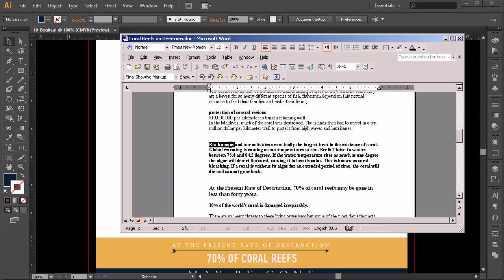But humans and our activities are the largest threat to the existence of coral. Global warming is causing ocean temperatures to rise. Reefs thrive in waters between 73.4 and 84.2 degrees. If the water temperature rises as much as 1 degree, the algae will desert the coral, causing it to lose its color. This is known as coral bleaching, and if coral is without its algae for an extended period of time, the coral will die and cannot grow back.